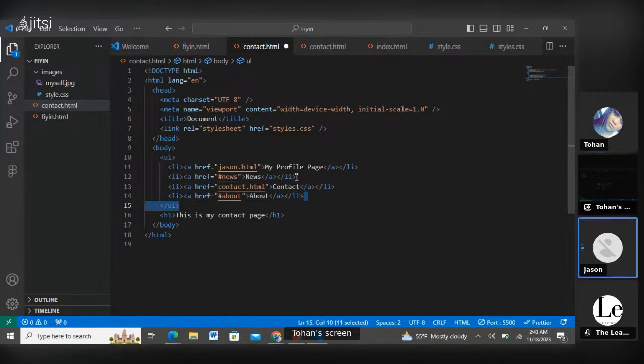Okay, I've done that for both pages. But I've done it for contact. I should do it for json.html. Yes, because the navigation bar is also on json.html, so you want to be able to click on it and navigate from json.html. So when you're done, share your screen and let's check it on the browser. Okay.